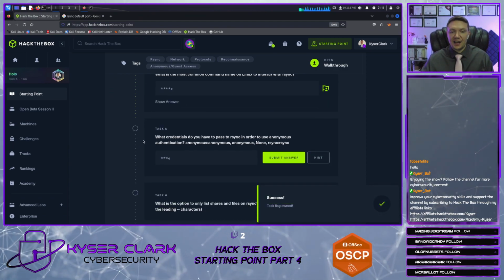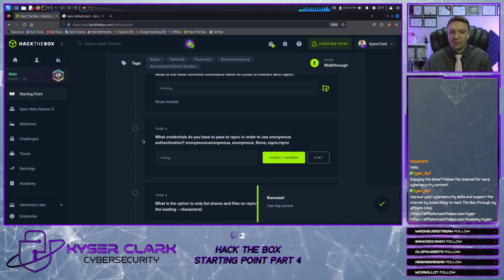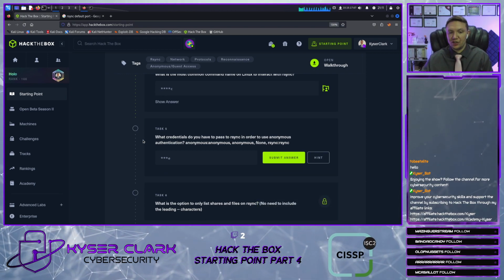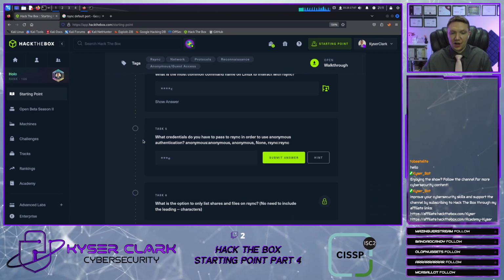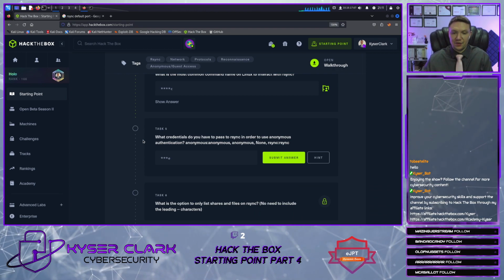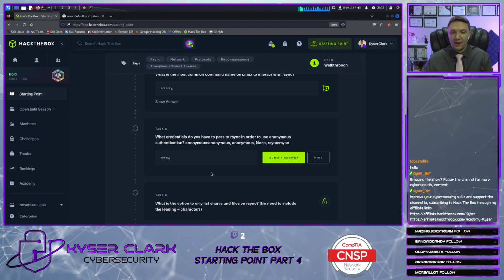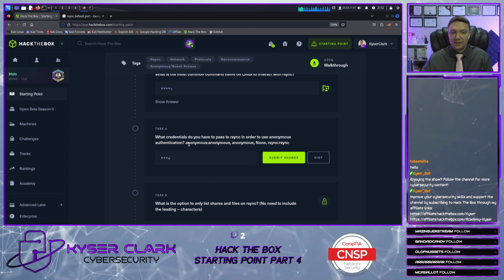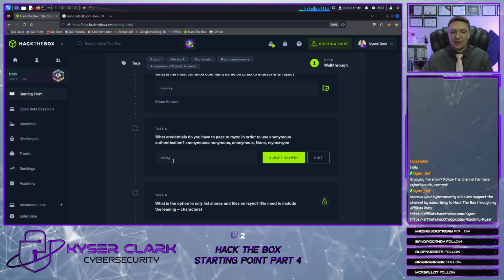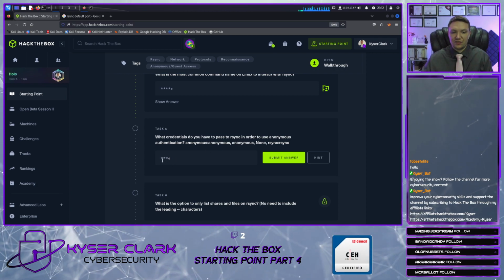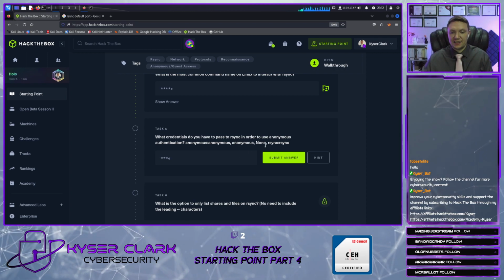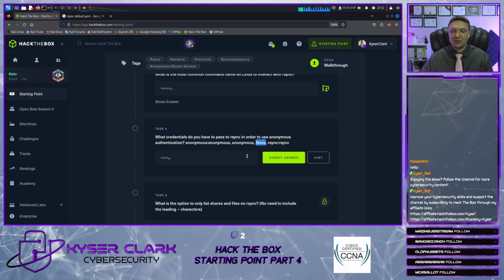Easy. Task 5. What credentials do you have to pass to rsync in order to use anonymous authentication? Well, this one's none, and the reason I know is because it's giving me this 4-letter word that ends in E, and that's literally none, the only option here.